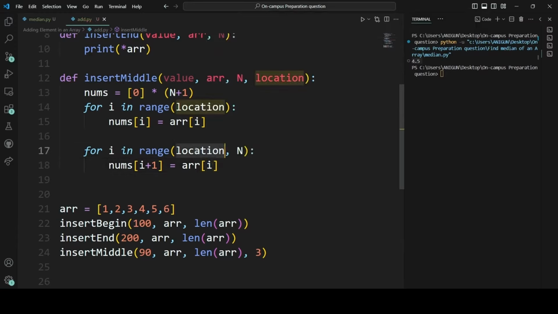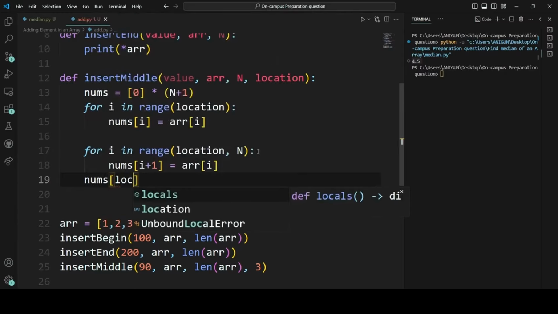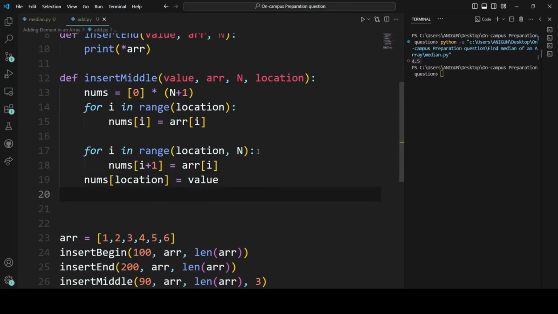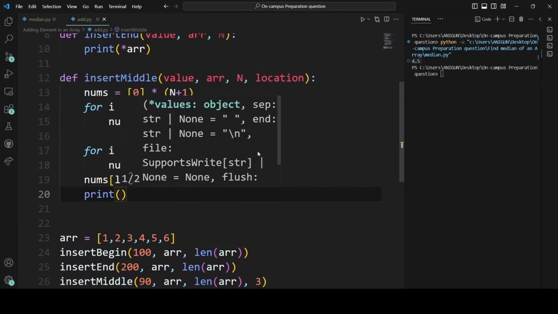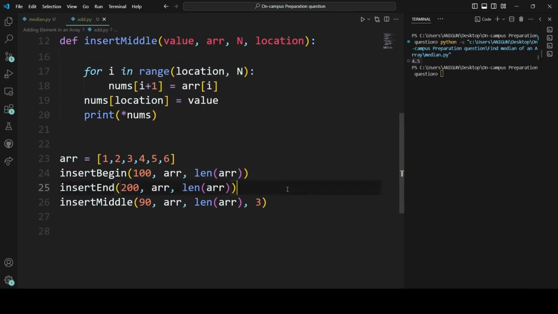So if I'm putting the location as 2, the element present at index 2 should be shifted one index more. So it will be shifted to the 3rd index if the location is 2. Similarly, each and every element will be shifted by 1. And in the last, nums of location, whatever location is given to us, will get the value which is given by the user. Fine. Now guys, our code snippet is over. Let's write print nums.